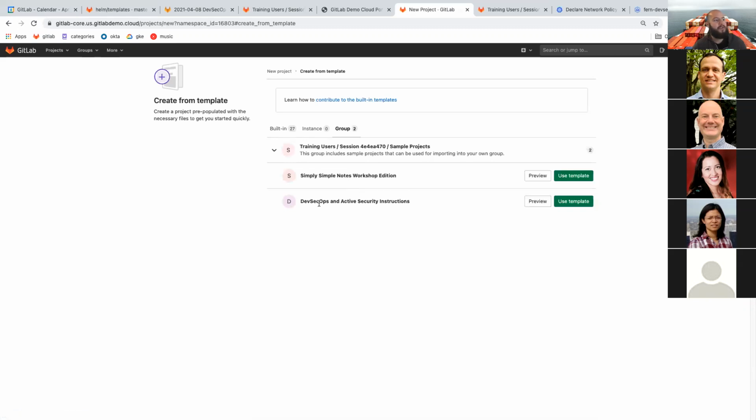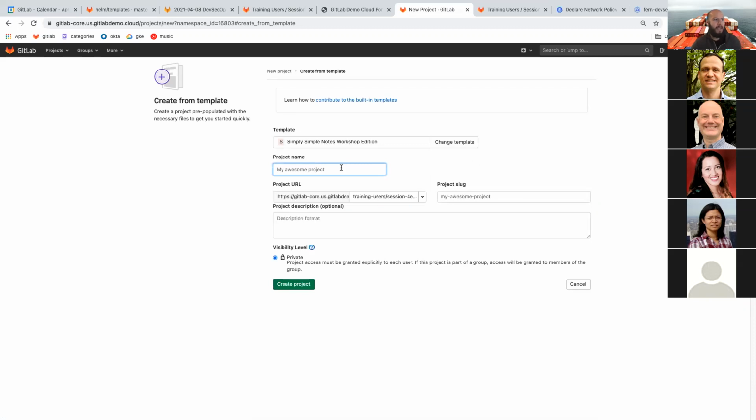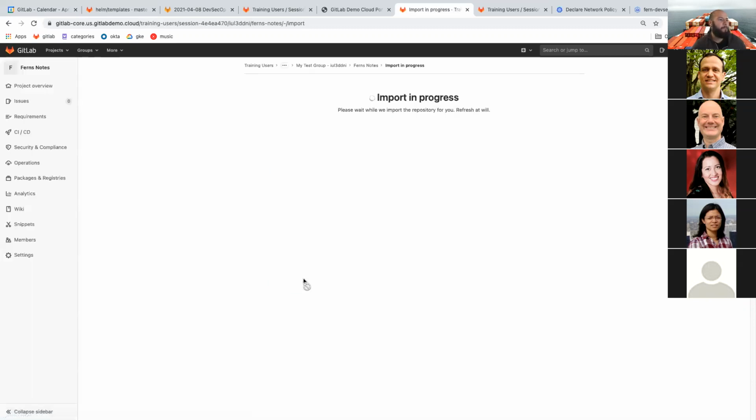And there'll be 2 projects here. There'll be one that's the instructions that we're going to be running through today, and there'll be the actual project that we're using, which is the Simply Simple Notes Workshop Edition. So we're going to use this Simply Simple Notes Workshop Edition. We're going to use the template, and we can name it something like Friends Notes and create that project. So wait for that to create.